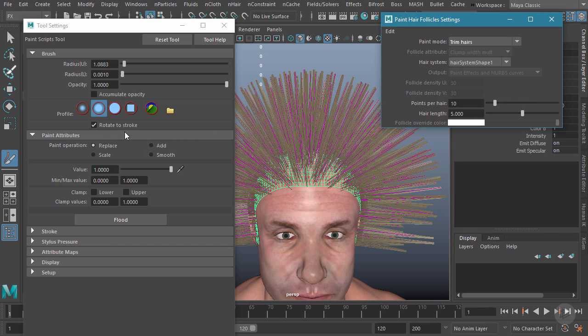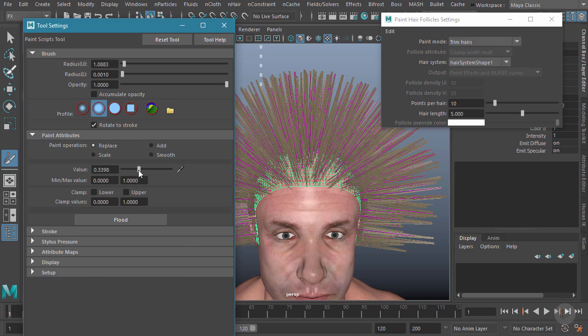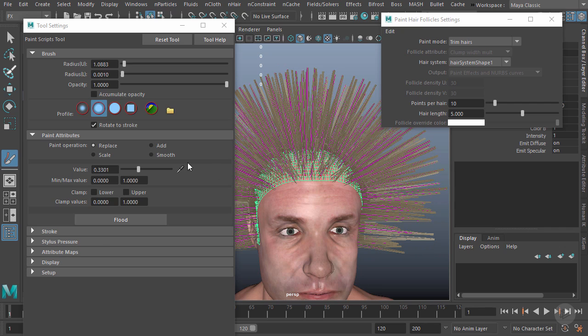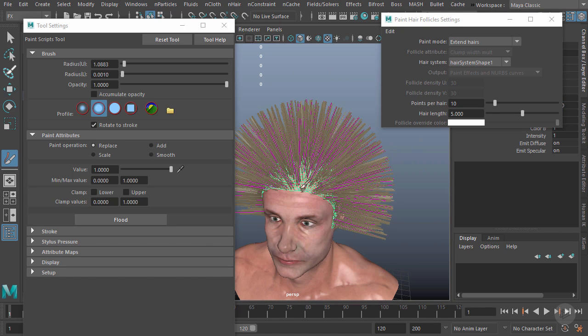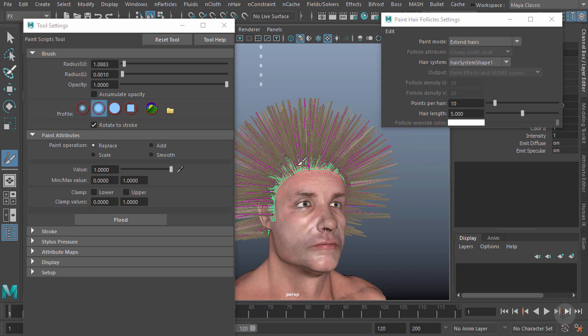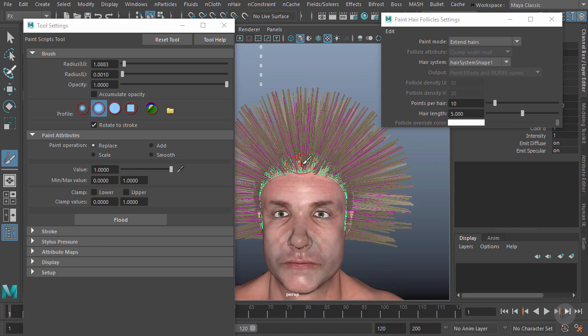We need to change our settings over here. I'm going to put my value down to, let's say, 0.33. You can see now it actually shrunk those hairs down. And of course, if I put my value all the way back up to 1, click, nothing happens until I hit extend hairs. You can see that'll bring them back out. So that's a method we'll have for making the hairs longer and shorter. There are other methods as well, but that's one we can definitely use if we want to.